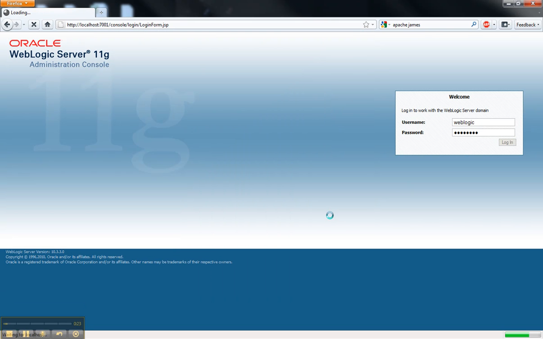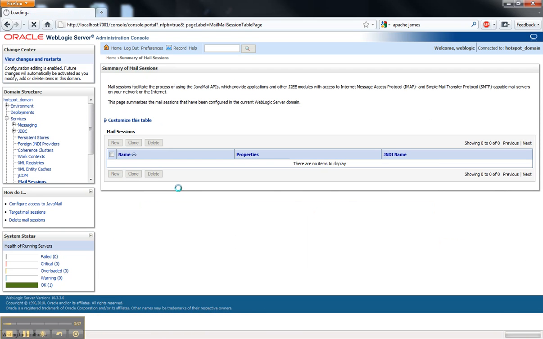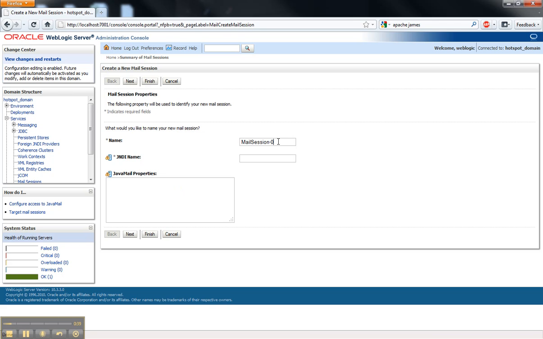I have a brand new domain here. I haven't configured much on it yet. I'm going to connect to a local mail server I have. I'm using Apache James, just running on my localhost. And first thing we do is configure a mail session, which is just a standard Java mail connection to that SMTP server.